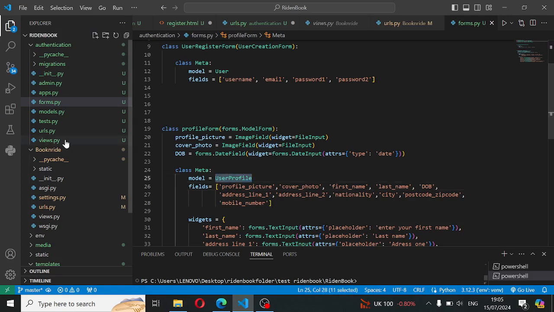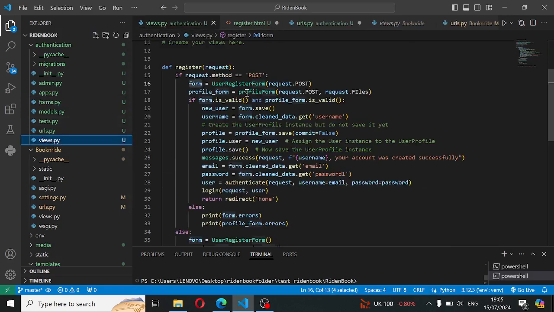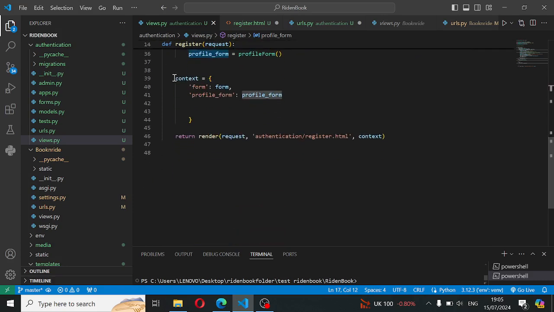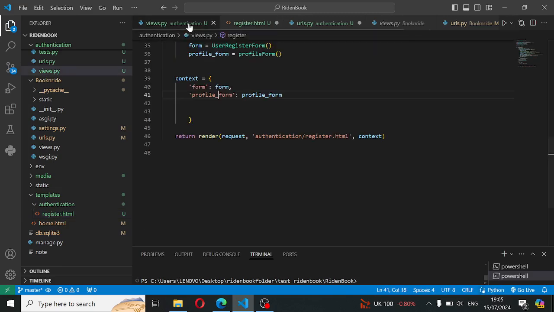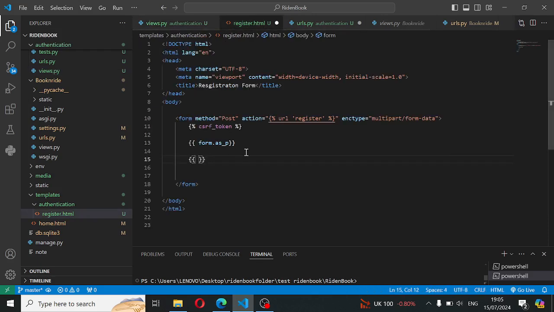So this user profile form, go to my views. We've passed it in as profile form. So copy the profile form, which has been passed as a context dictionary as well. Go to your register.html and do the same thing, with double curly braces. Profile form dot as underscore p as well.